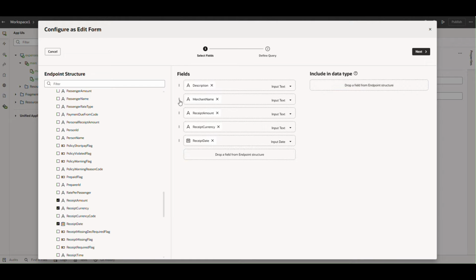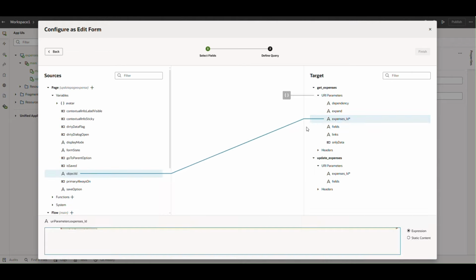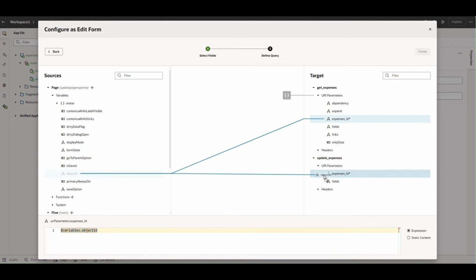And we can use the drag and drop over here in order to just move the fields in a different order. And then once it's organized how we want it, then we click on Next. So what we're doing here is we're using the drag and drop once again in order to make sure that we can update a specific record. So like I said, the object ID is the row key, and we are using this object ID to update the expenses ID. And I'm also going to update this update expense ID here, and then click on Finish.